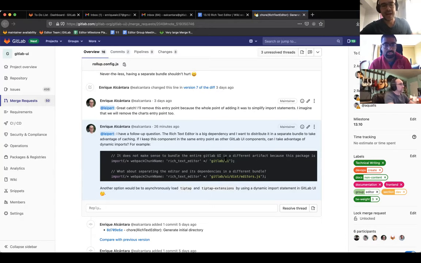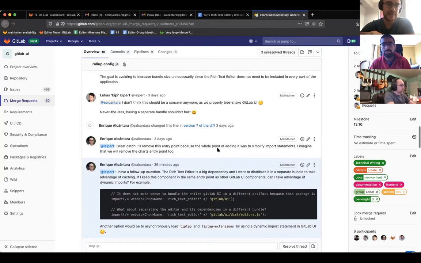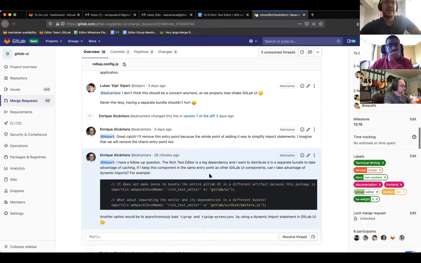So I received some feedback, and he told me that having a separate bundle for the rich text editor was not necessary because GitLab UI supports tree shaking. That means Webpack is going to remove the rich text editor component and its dependencies when the editor is not specifically imported in the import statement. I thought, well, okay, that's great. Then I shouldn't be creating a separate bundle.